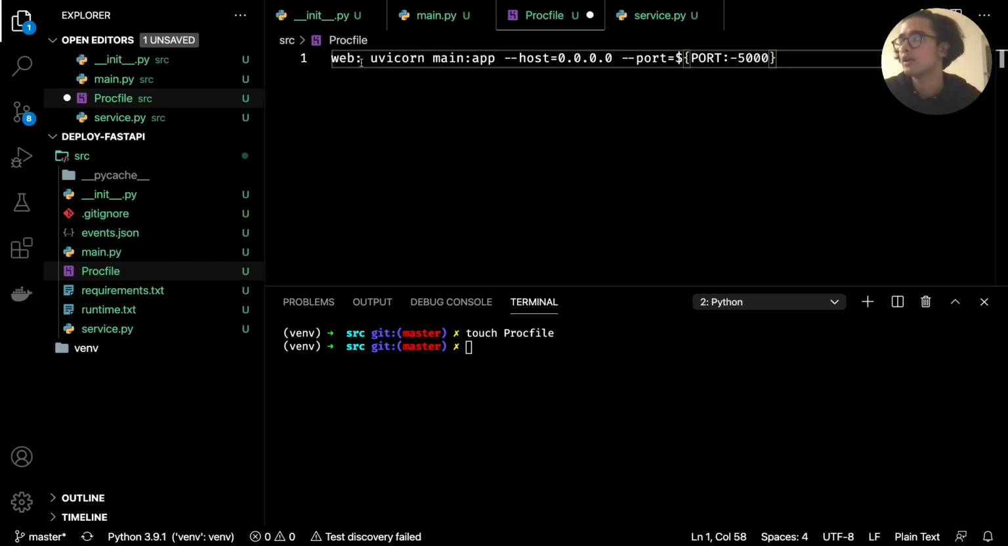So web: uvicorn main:app --host. I'm not going to read the entire thing out. Hopefully that's clear, but make sure it's written like this, as this is our instruction to tell Heroku how I want you to run our app. That's basically the Procfile.